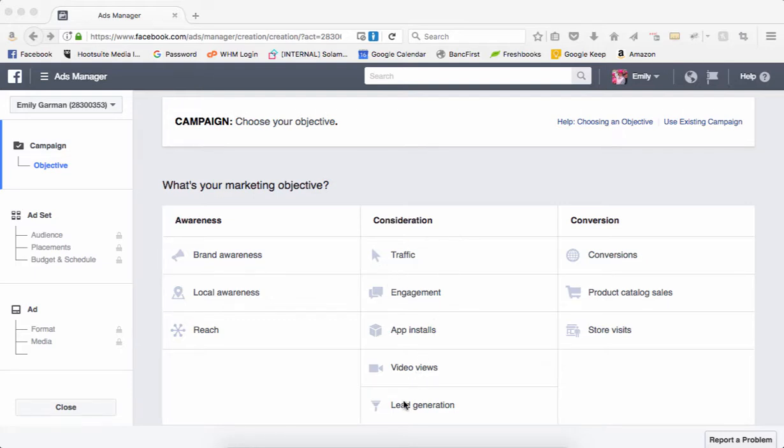App installs, video views, or lead generation are a little bit more specific for other types of things. You might be selling or promoting an app. You might have video views that you want to promote if you've got a video on your site. And then conversion is more in the e-commerce realm, so you're taking somebody from Facebook to your website to complete a transaction. So perhaps that might be applicable if you're doing a donation drive or you're selling t-shirts or tickets to an event. But like I said, for the most part, we're going to focus on awareness and consideration.